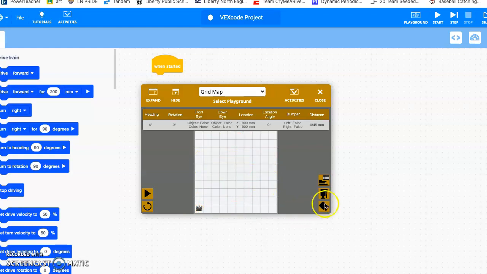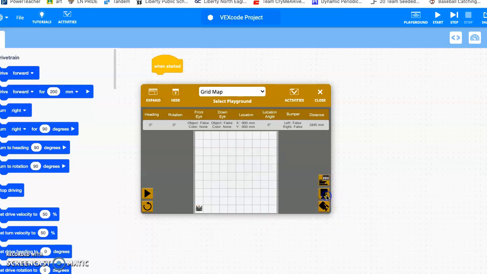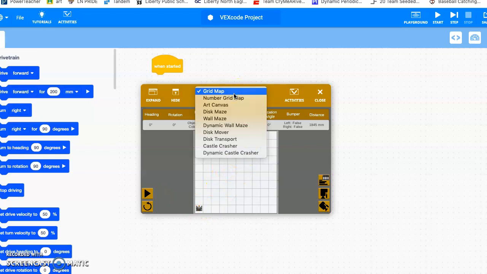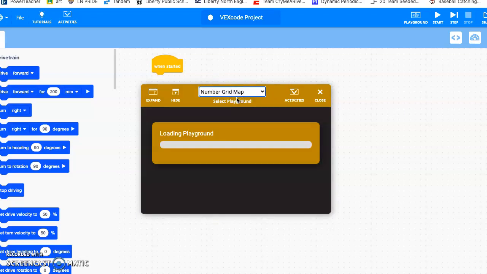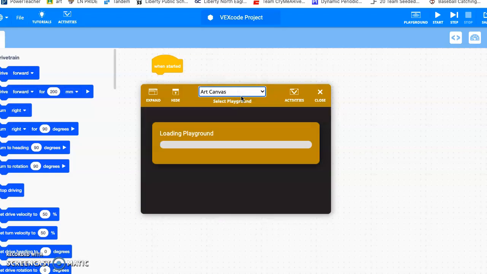Okay, you can change your camera views. Like right now we're in an aerial. If I switch the camera view, it's going to go down to it. I like to stay in the aerial because I can see what I'm working on. If I use this drop down, I have a different selection of maps that I can go with. Like we're just in the normal area. You have a number grid map. You select on it, and it'll place numbers out there for you to work with. You can use an art canvas, which is more like a drawing area.